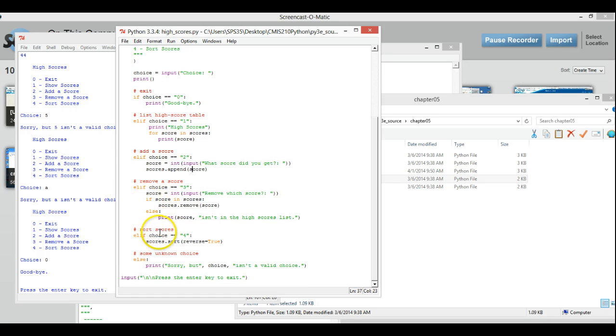If we need to remove a score, so option 3, so score equals, again we use that same kind of technique. We took an integer of whatever our input is, and then first we check to see if that score actually exists. So if score in scores, if that's true, so in other words, we'll run this line. So scores.remove score. Amazingly easy in Python compared to other languages. Else we're going to print whatever score you typed in isn't in the high scores list. And we'll demonstrate that and show you here.